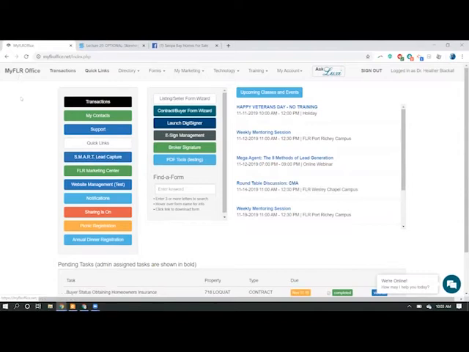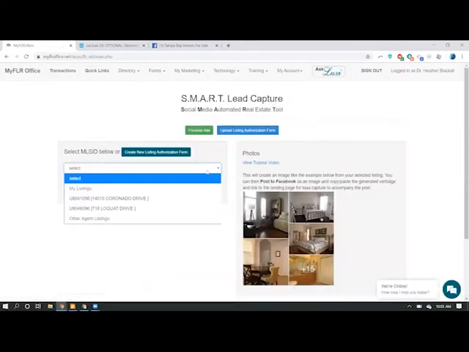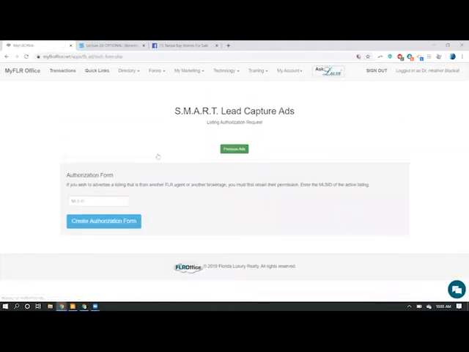Right here on your FLR office home screen, you're going to see the Smart Lead Capture button. When you click on that, you're given the option to either choose one of your active listings or to create an authorization form. If you don't have a listing, or if you want to market somebody else's listing, all you have to do is create this new listing authorization form. It asks you for the MLS ID of the property that you want to market, and then you create the authorization form. From here, you can send it to the agent that has the listing, and you can get authorization to market their property.